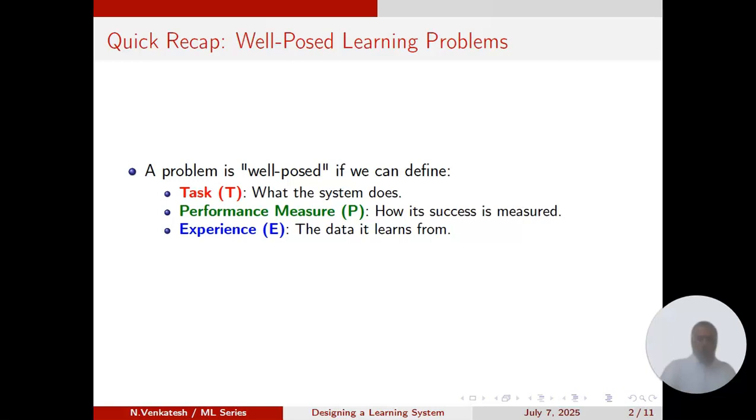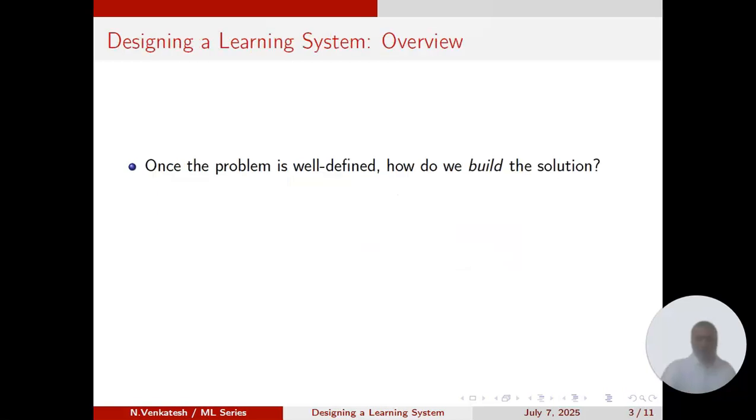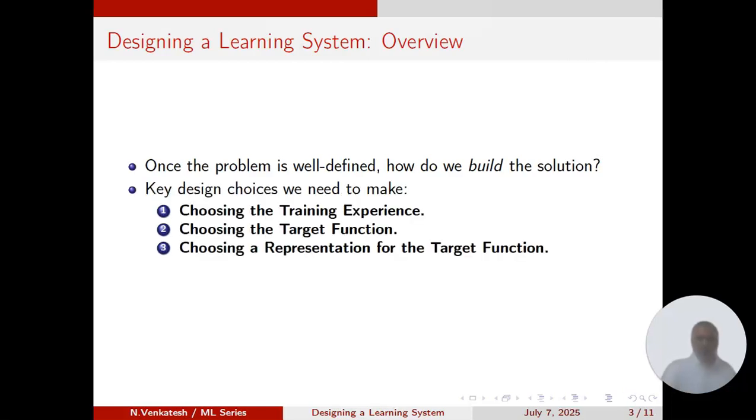Now, once after defining this well-posed learning problem, next we have to build a solution. Now, to build a solution, what are all the design choices that we have to take? So, there are four design choices that we are going to consider. So, first one is starting from choosing a training experience. Is it learning from all the data once, or continuously adapting a new information when it arrives?